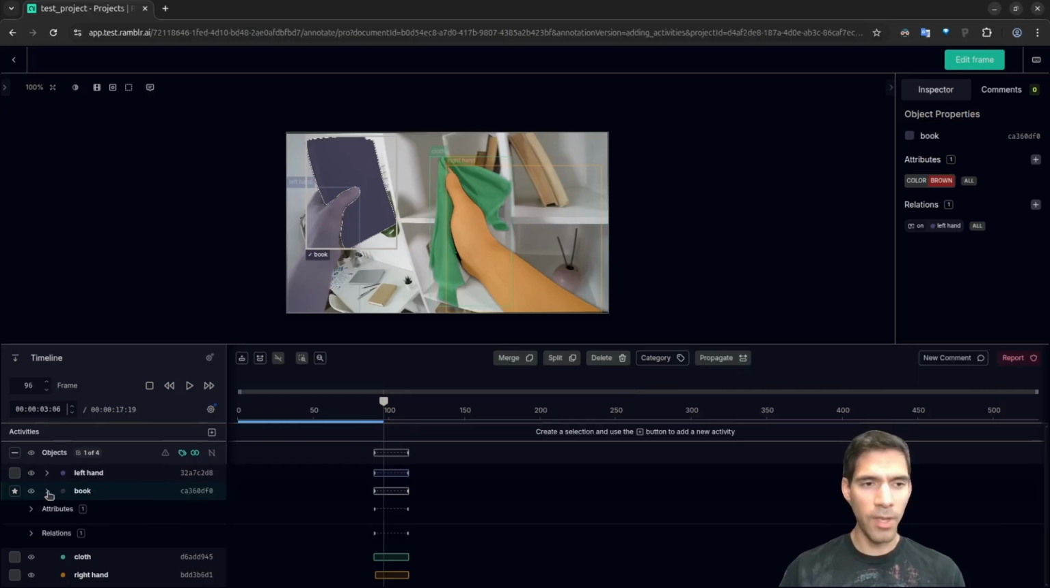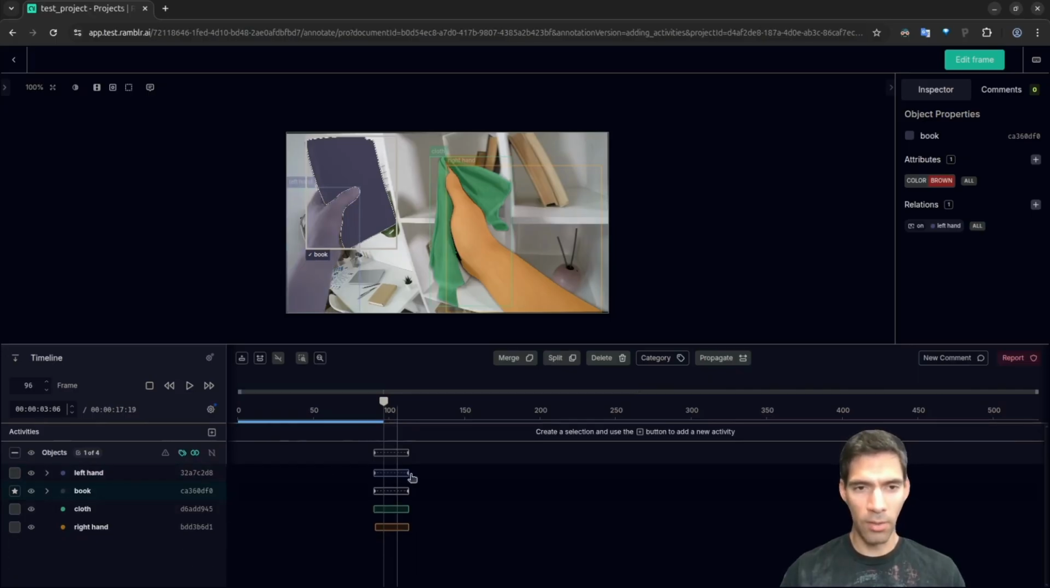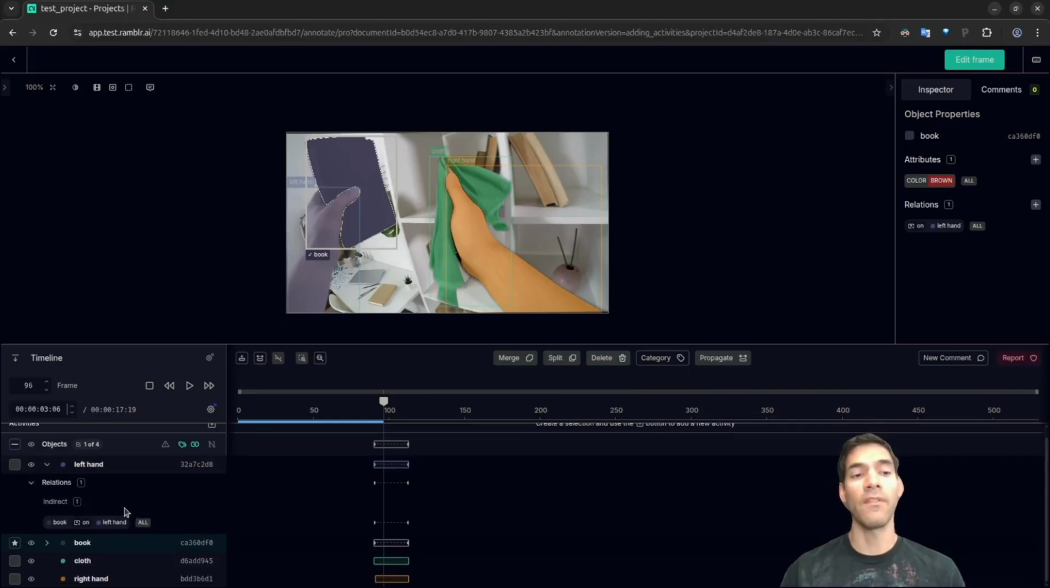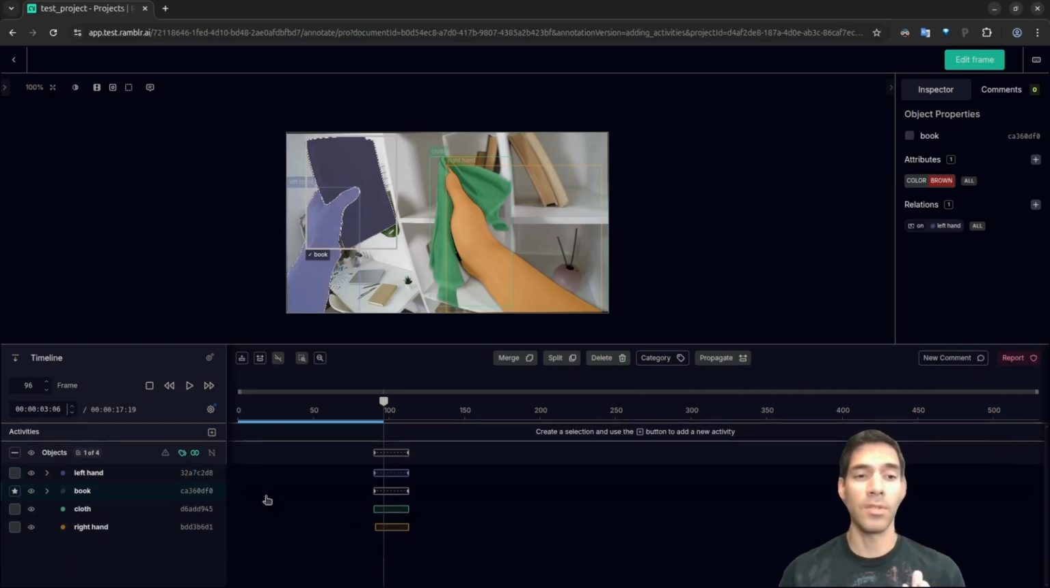We also see that the left hand has a dotted line in its timeline. If we look at the left hand, it has one relation. It is indirect though, because the left hand is the target of the relation as we defined it. So we keep the directionality, which is important depending on what type of analysis you want to do.